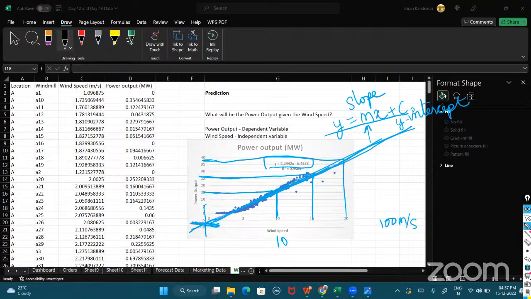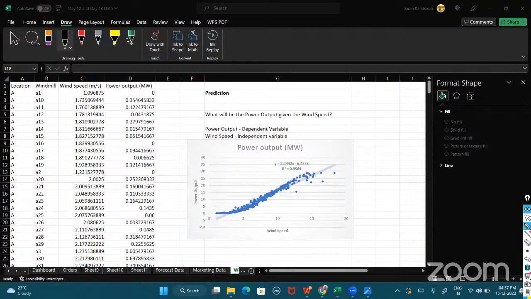So using this equation, we can go ahead and predict. I would like to predict what will be the power output when the wind speed is 100 meters per second. All I need to do is substitute here.